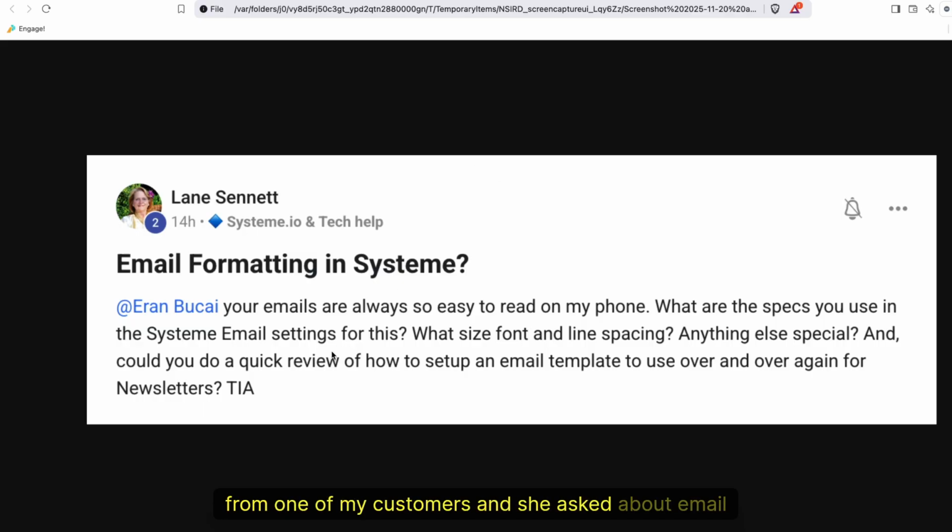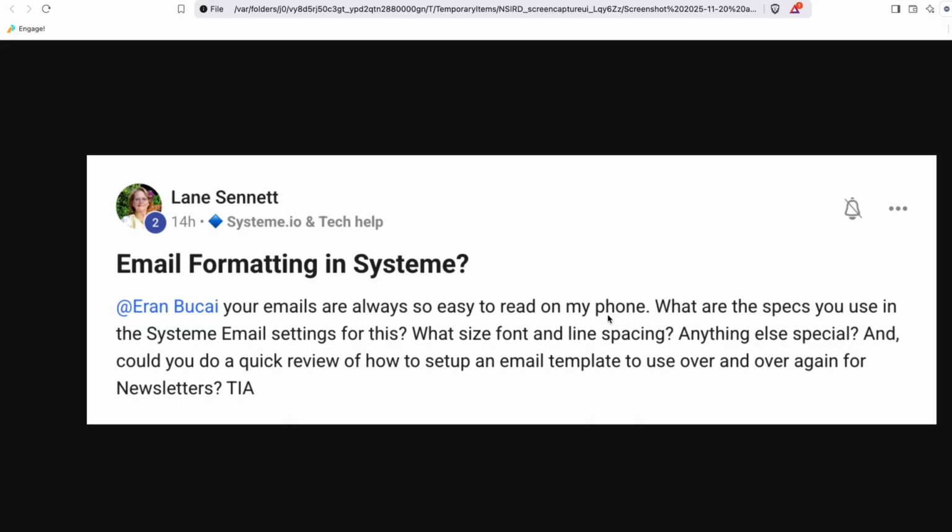She asked about email formatting in Systeme.io. She said, your emails are always so easy to read on my phone. What are the specs you use in Systeme email settings for this? What size font and line spacing? Anything else special? And could you do a quick review of how to set up an email template to use over and over again for newsletters? So let me show you exactly what I do.